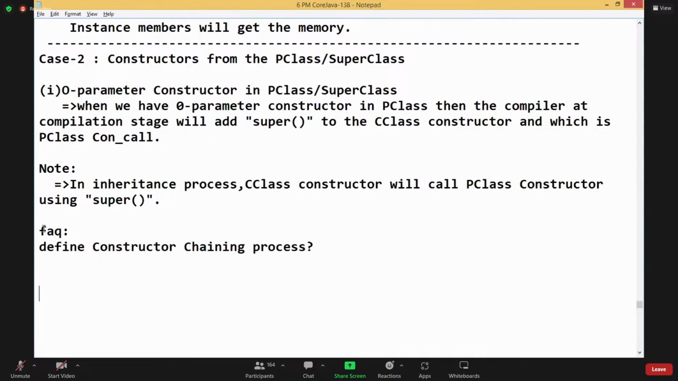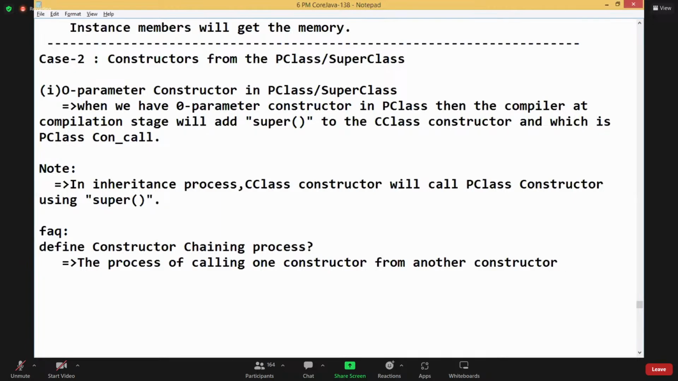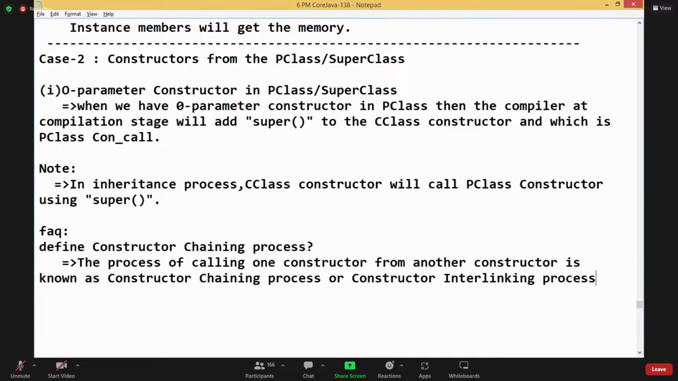Make a statement. The process of calling one constructor from another constructor is known as constructor chaining process, or you can say constructor interlinking process. All of you understood this statement?